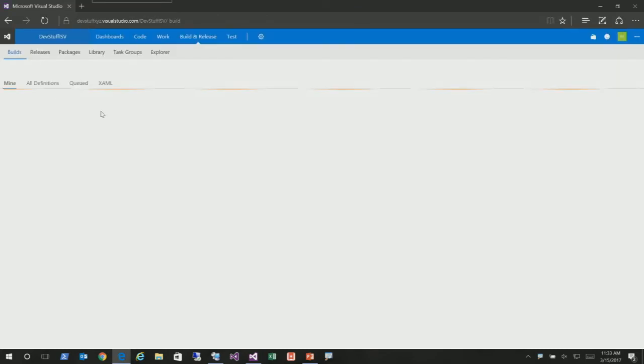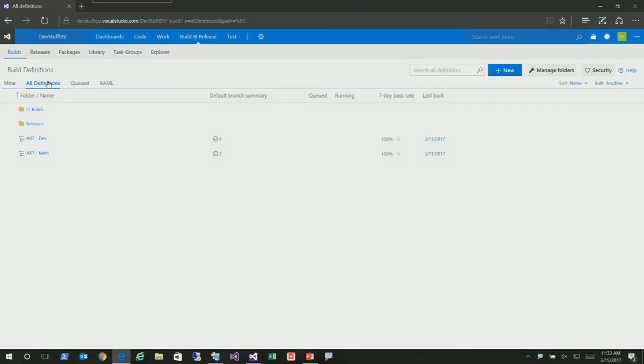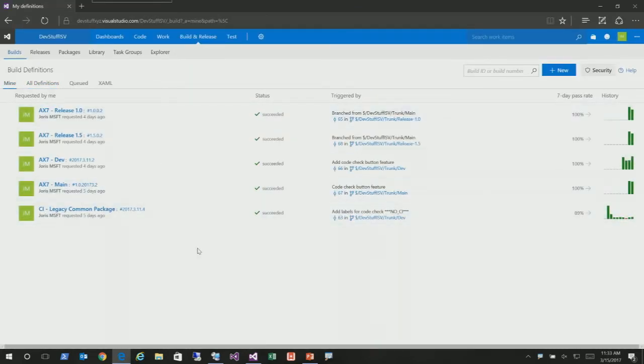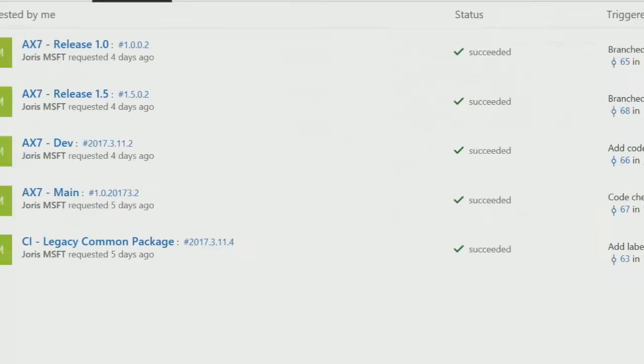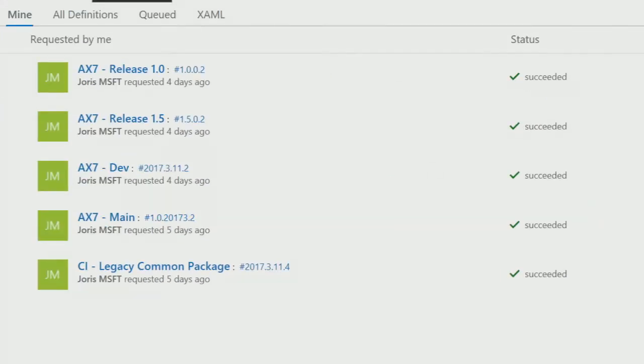Not releases, but builds. Show all of them. So I have a couple of different, so you saw the branching before. I have my dev branch, my main branch, and I have a release 1 and a release 2, right? In this case, I actually have more build definitions than I have branches. Mainly because I have my regular dev branch here.